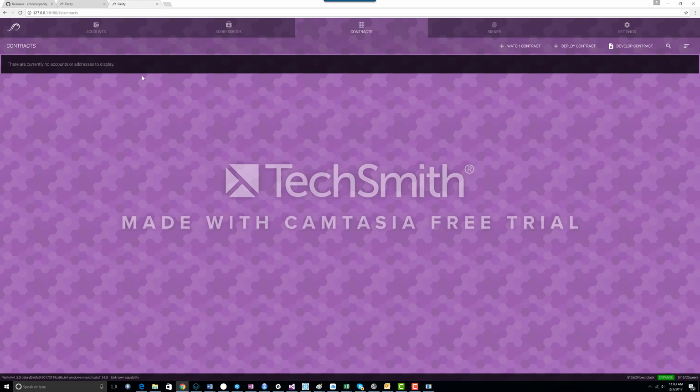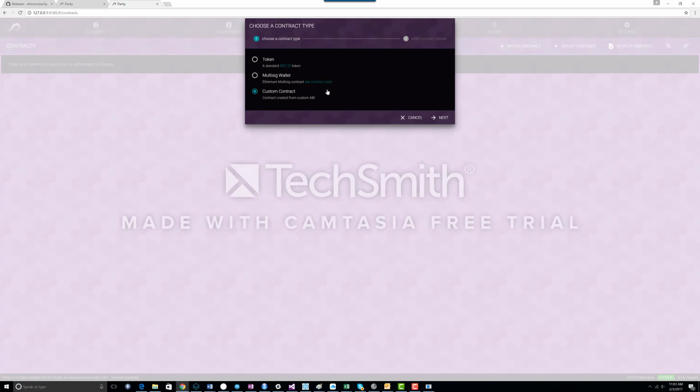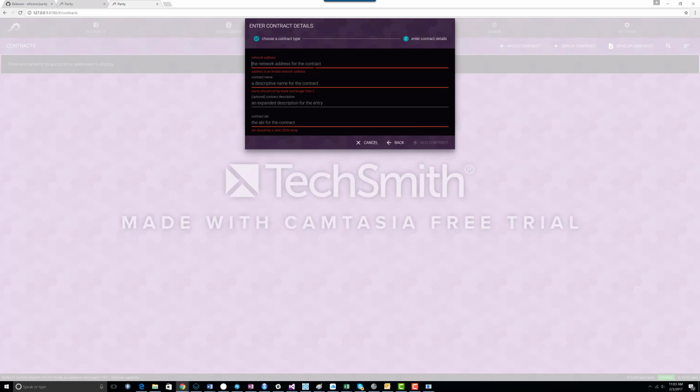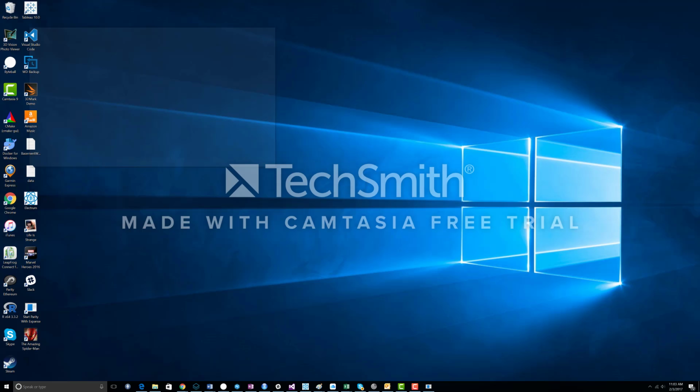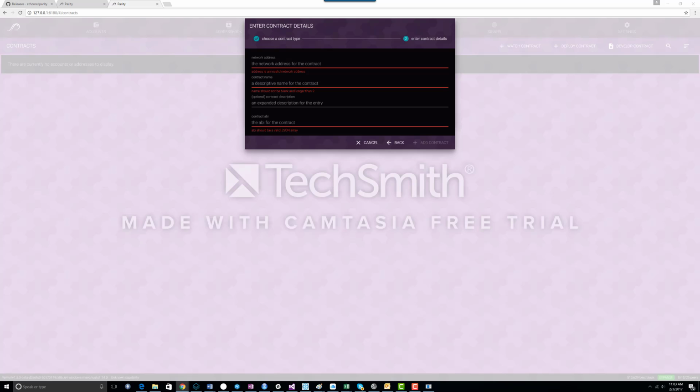All right. So the first thing to do is to click Watch Contract. The watch contract basically allows you to provide the address of a custom contract that we will be adding to the screen later on. So the first thing you have to give is the address for the Expanse contract. I'm going to look that up real quick.